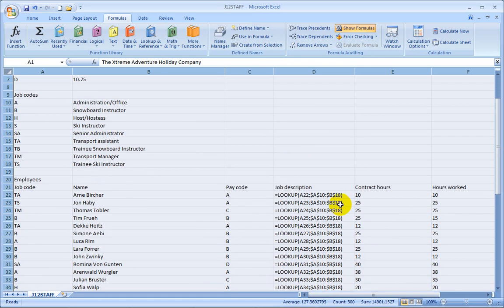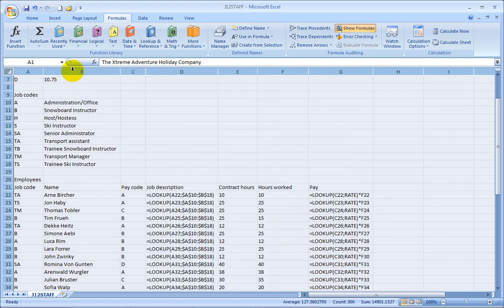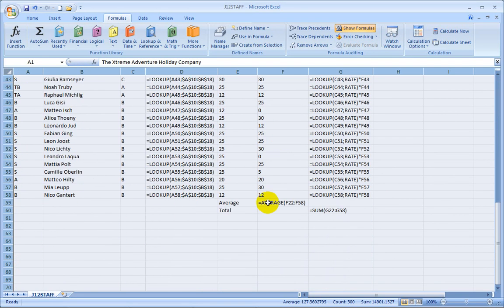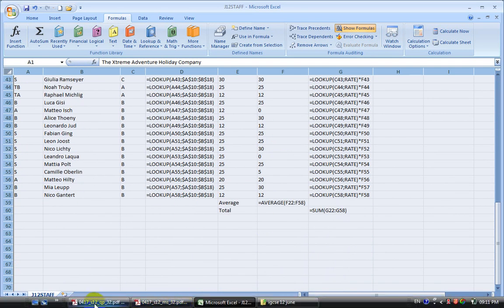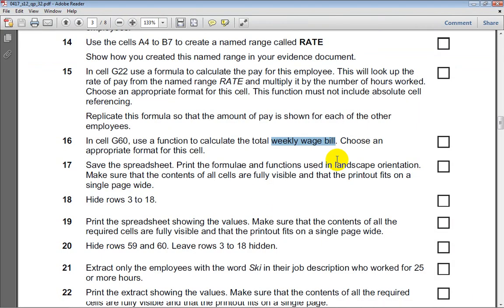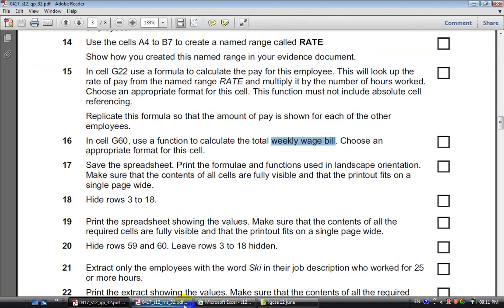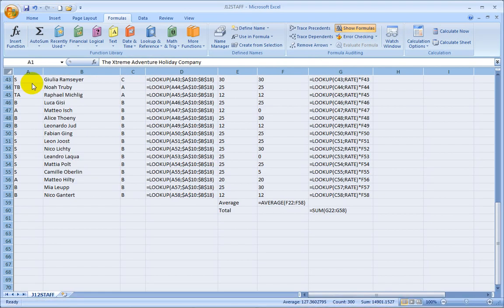Then I want to make everything visible, so I will double click between any two columns. It will auto fit the columns' contents to the width. Then he wanted landscape orientation and one single page wide. I will make print.